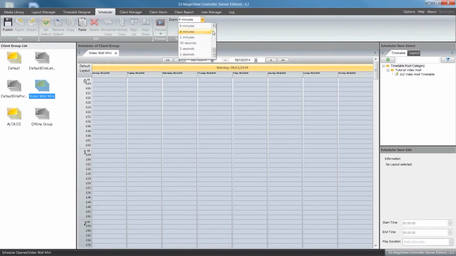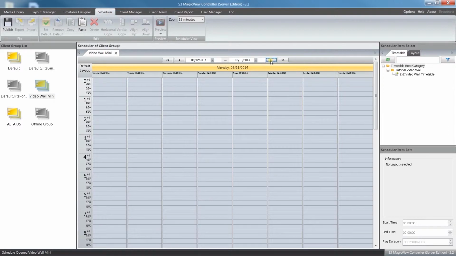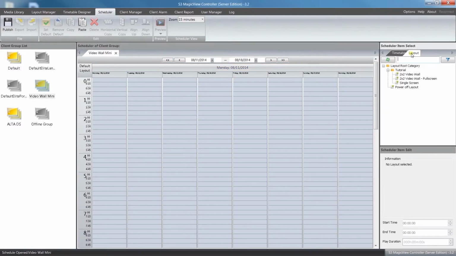At the top, again, I can adjust the zoom level for the time. If I want to see every 15 minutes. At the top here, I can move forward a day at a time, or backwards, or a full week, depending how fast you want to zoom through it. On the right-hand side, you can see if I select on Layout, I'll see my 3 different layouts that I've created that I can begin dropping into Schedule with. Or I can select Timetable, and I see the timetable we just created.